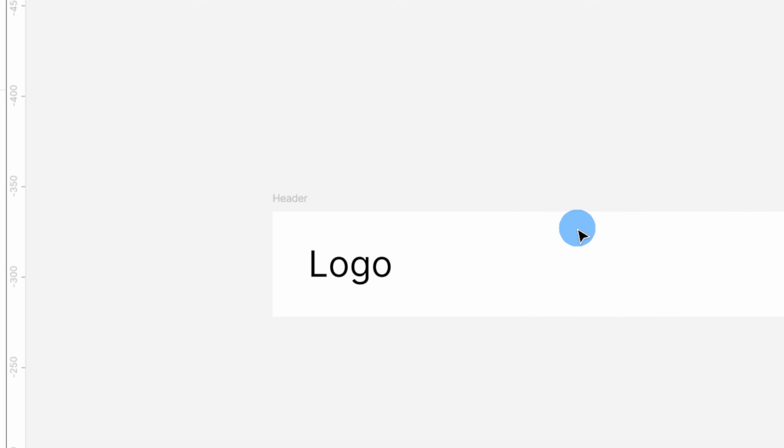You can also use the keyboard shortcut Shift+C to quickly toggle comments on and off. This is a convenient way to manage comment visibility while working on your design.